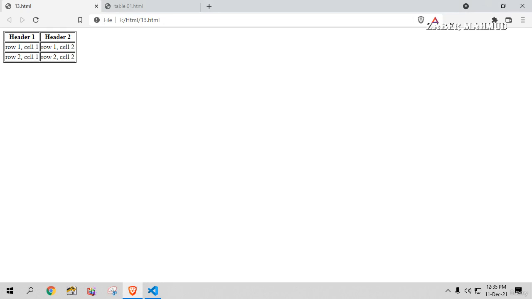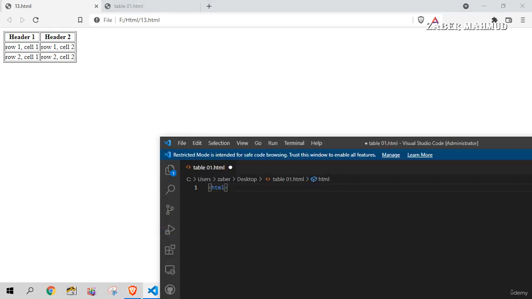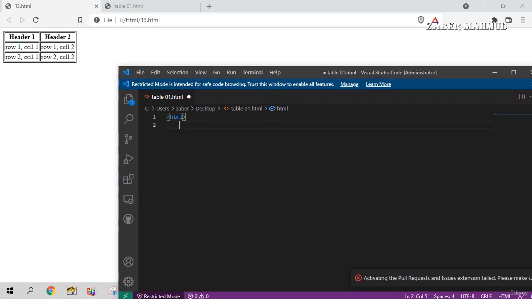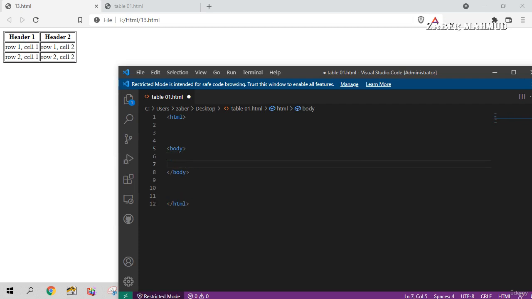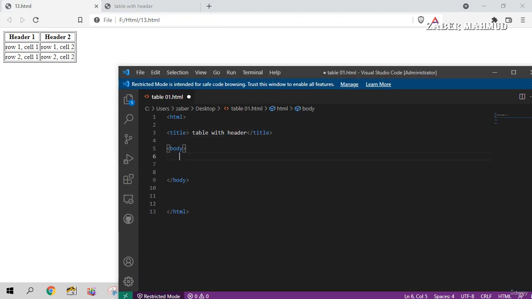Okay, we see the next topic, table border. So we create an HTML file, type HTML and close the HTML, and type the body and close the body tag. The title name is table with header. Control S and refresh it, and we see table with a header and body.